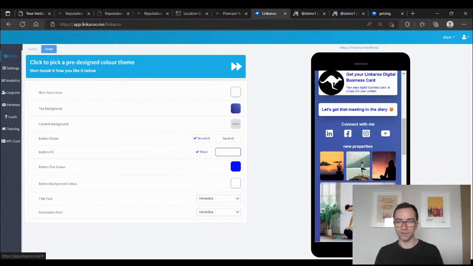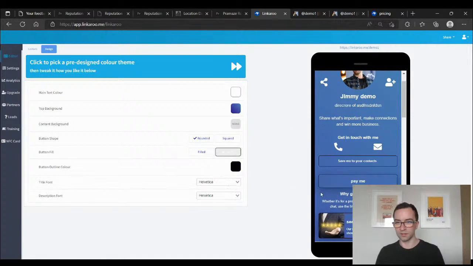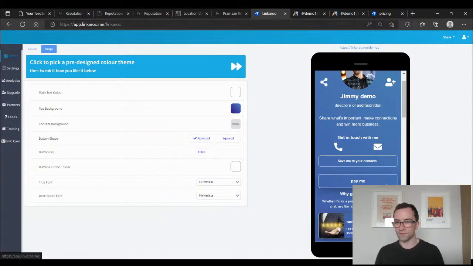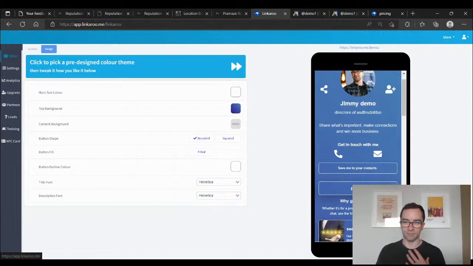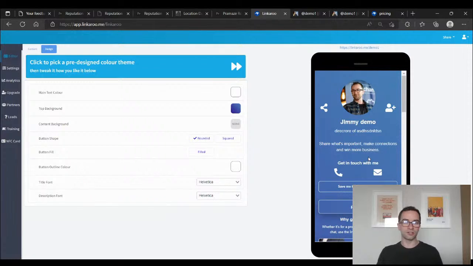So there's lots of different ways you can make this your own. You can make it filled or you can make it outlined. Let me just try it outlined. So you can do it that way, and we can change the button outline color to be white if that's what you prefer. So you get a few different ways you can make this completely personalized to your brand, to your image, to the style that you like.